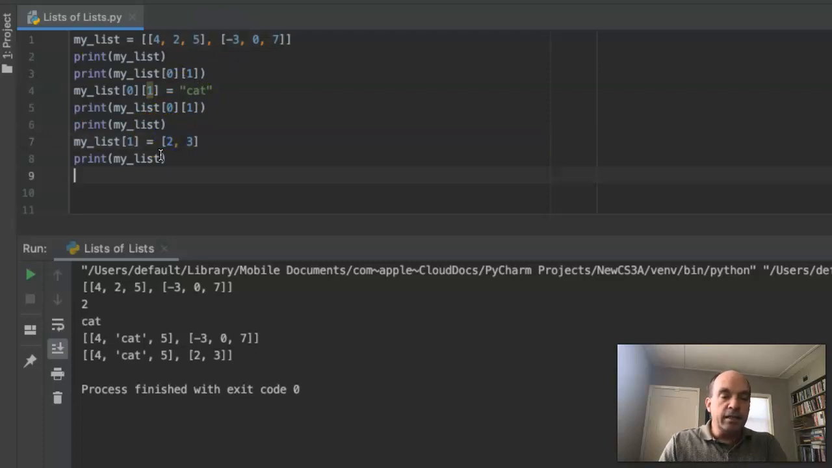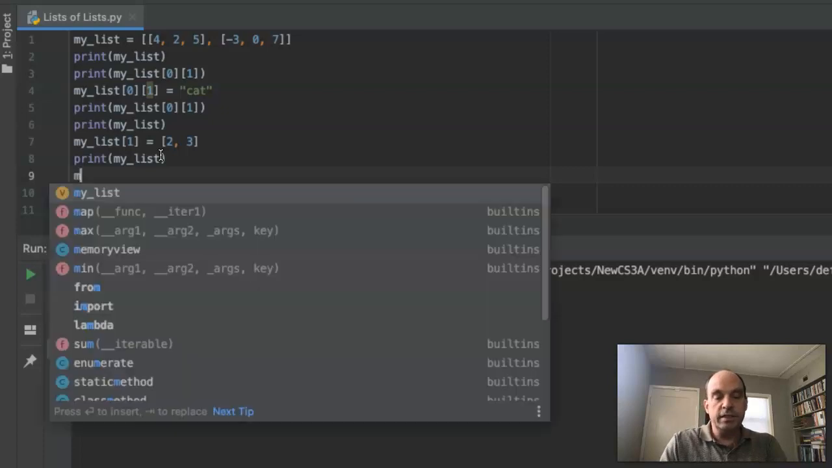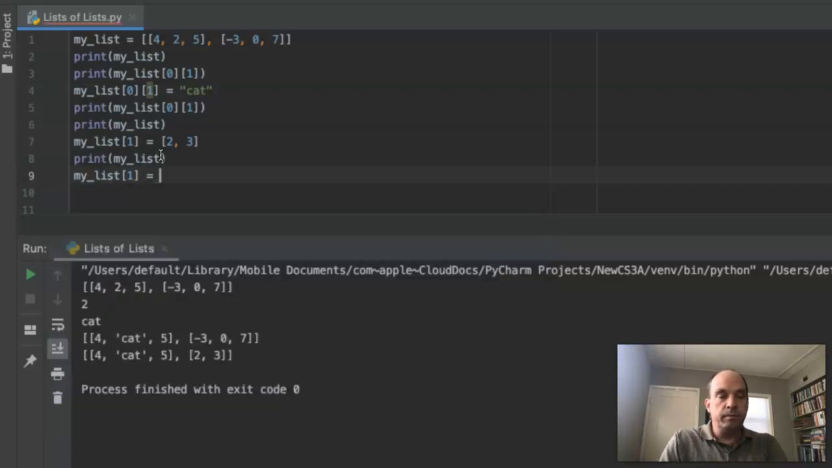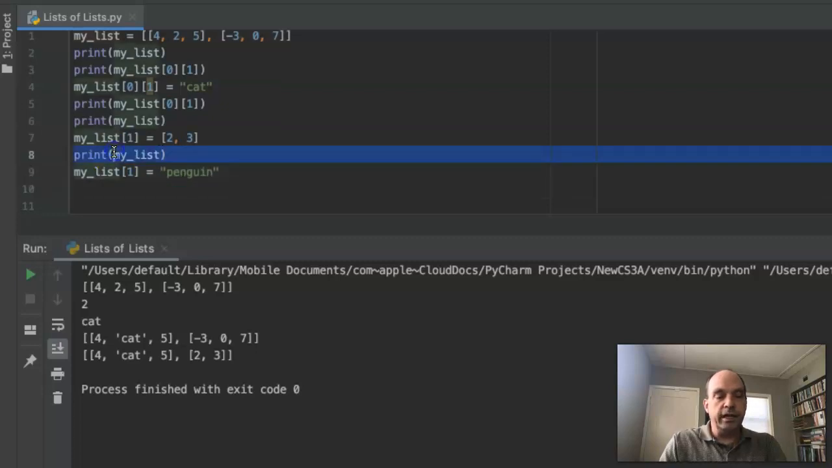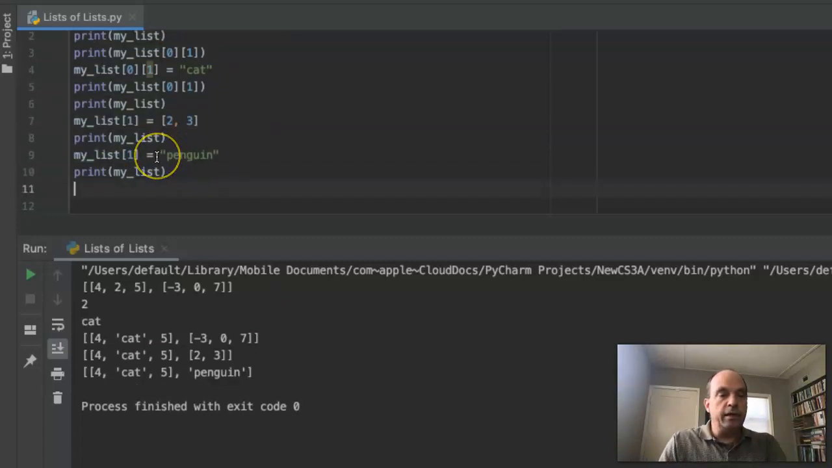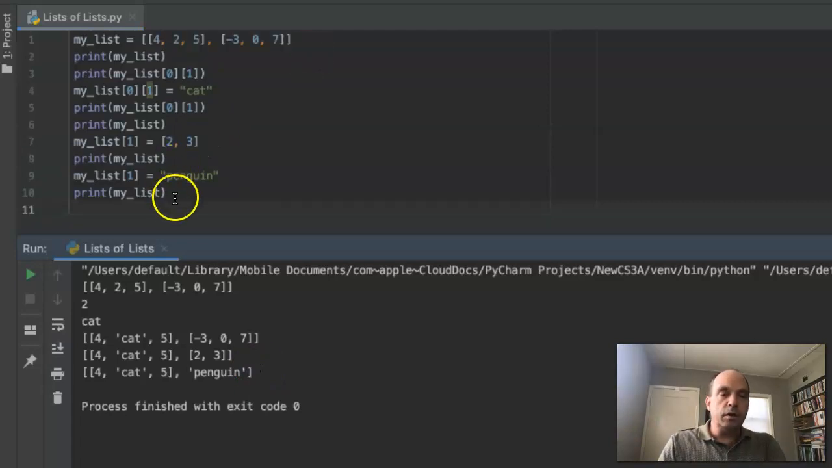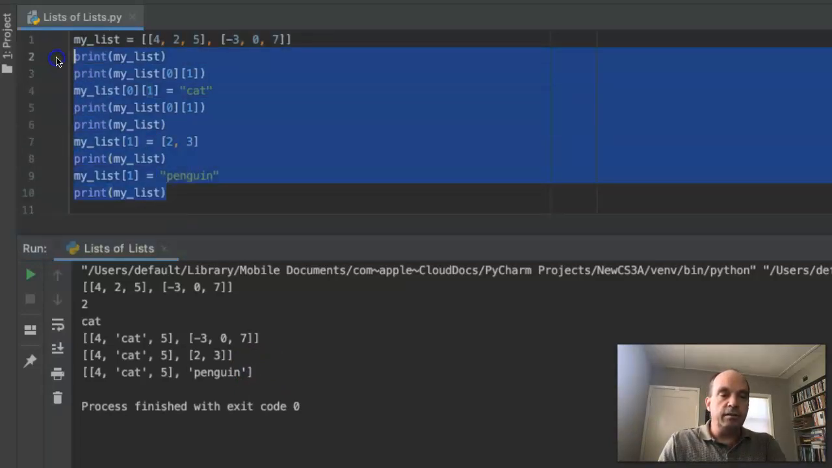In fact, we don't even need to have lists in every position. We can say my list 1 equals penguin. Let's print it again. So we've created a new string object named penguin, and we've said, okay, in my list, I want that position 1, instead of pointing to a list, now I want it to point to this string. No problem. That does make Python a little more flexible. Let's go back to our original list, though. I'm going to delete all of this.